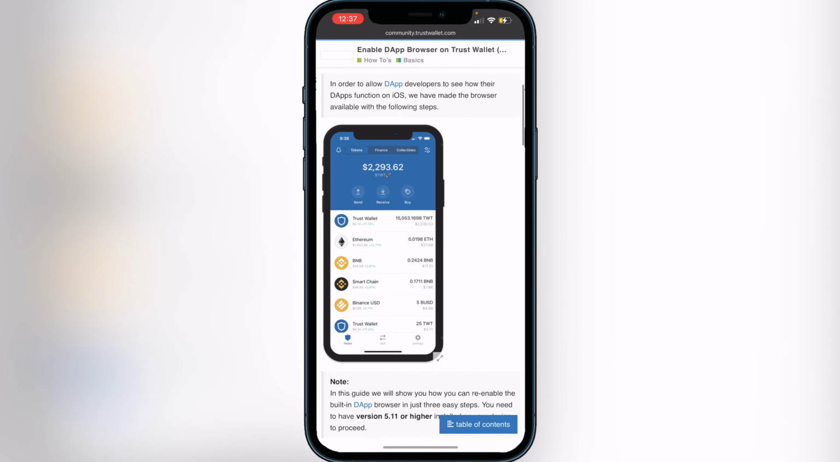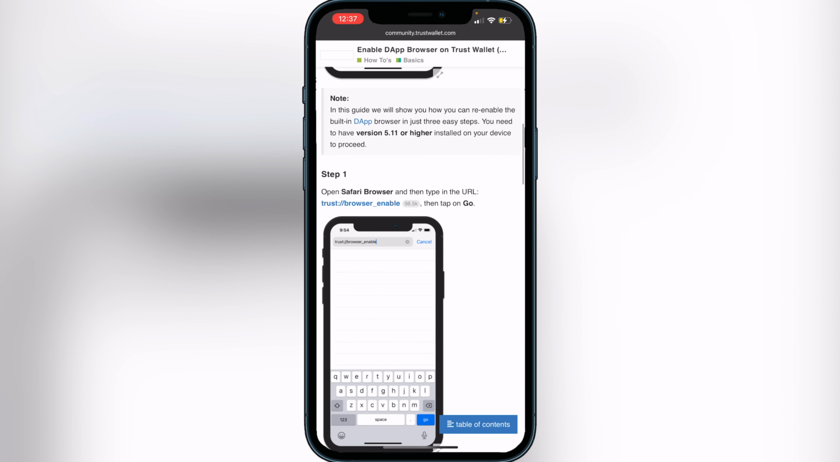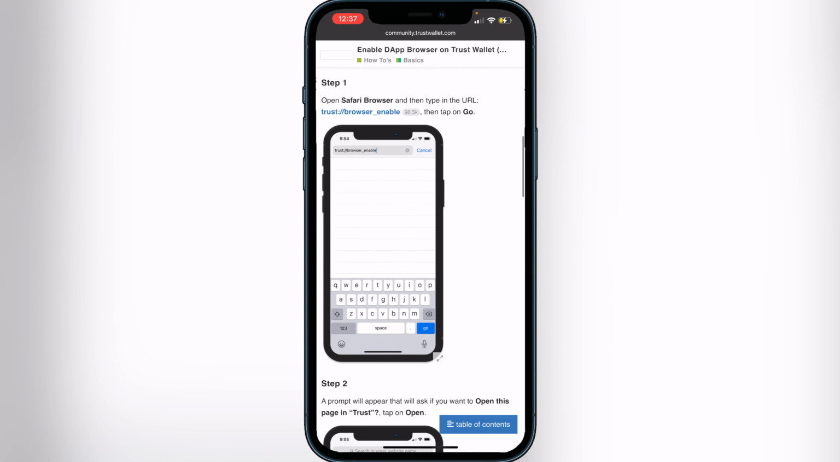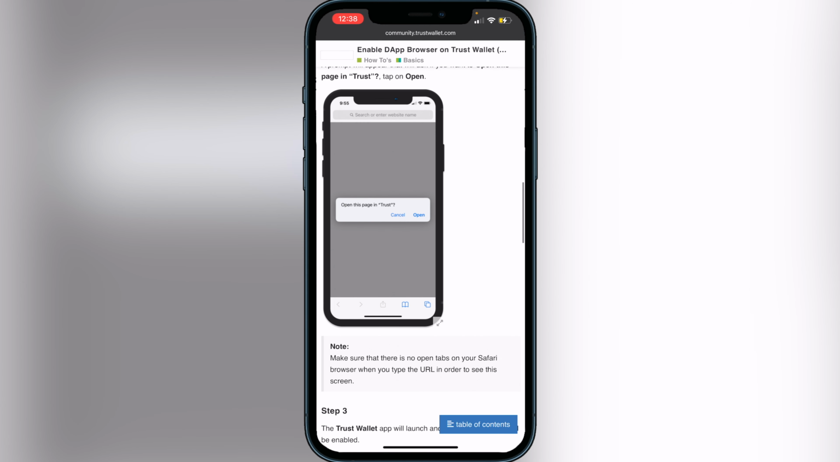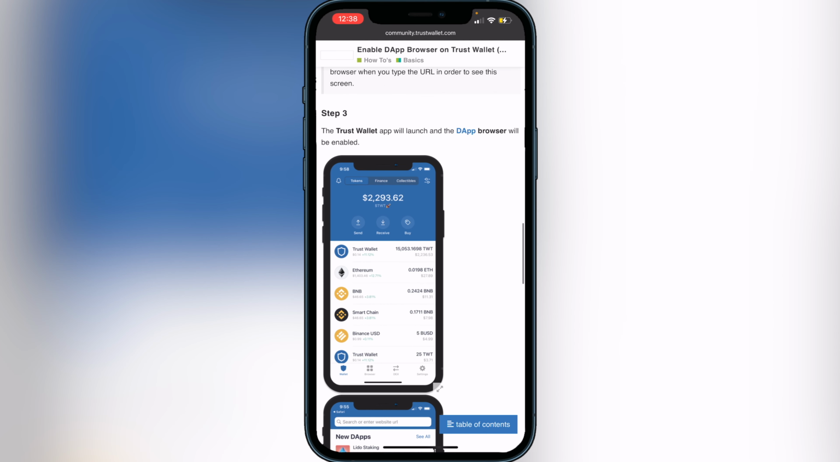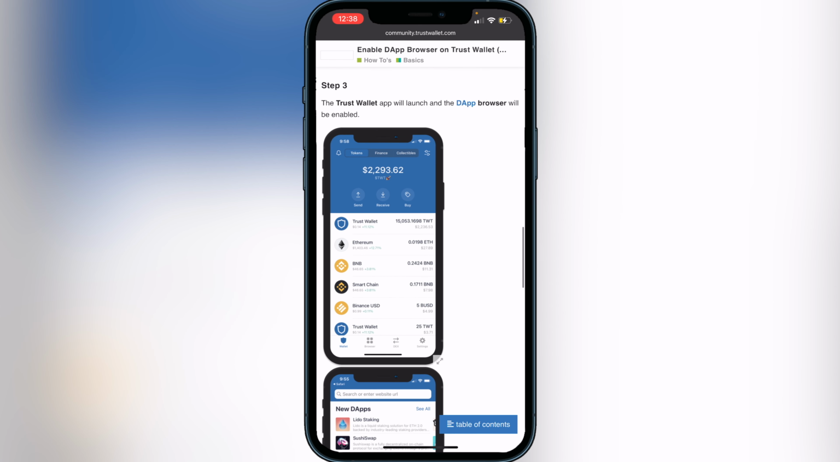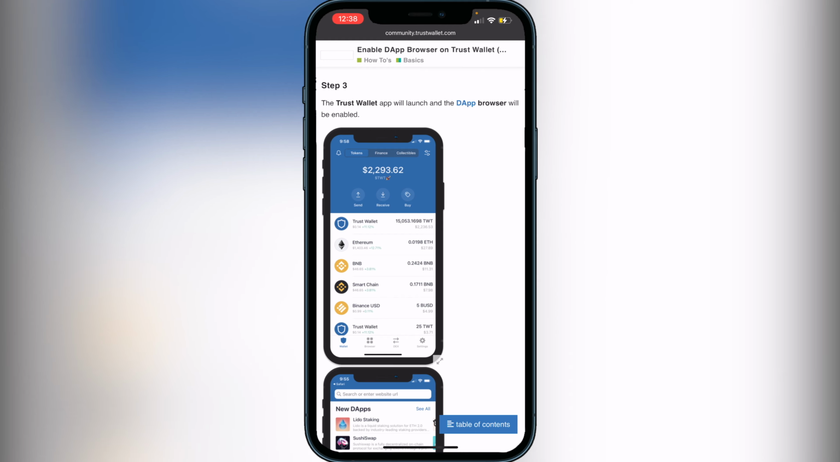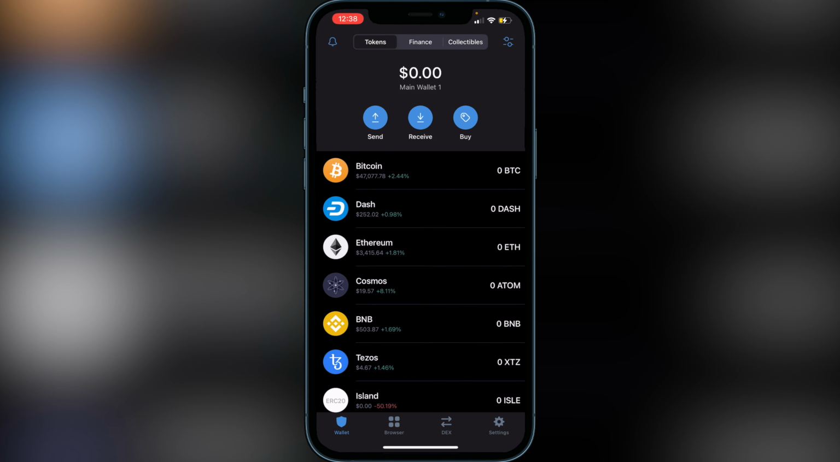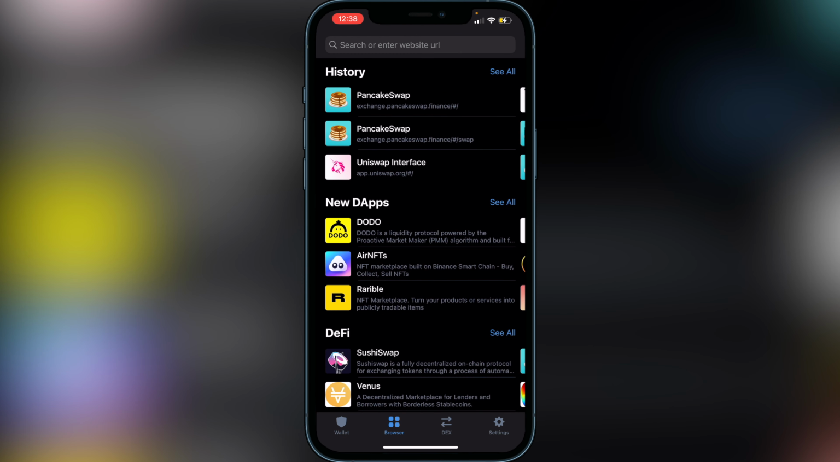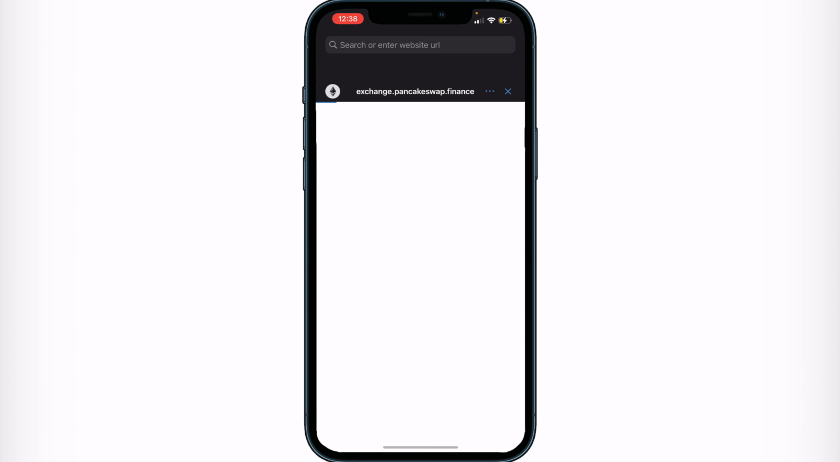And to do that, you just want to scroll down and you'll see step 1 here. Just go ahead and click on that link. Once you guys click on that link there, you can scroll down and it'll show you that it's going to open up a pop-up asking you to open it up in Trust Wallet. So you can go ahead and open it up in Trust Wallet and then you will have your browser icon at the bottom of your screen. Anyhow, once you guys have that browser icon, we can go back over to Trust Wallet and open up the browser. And then we're going to go into our Pancakeswap application.